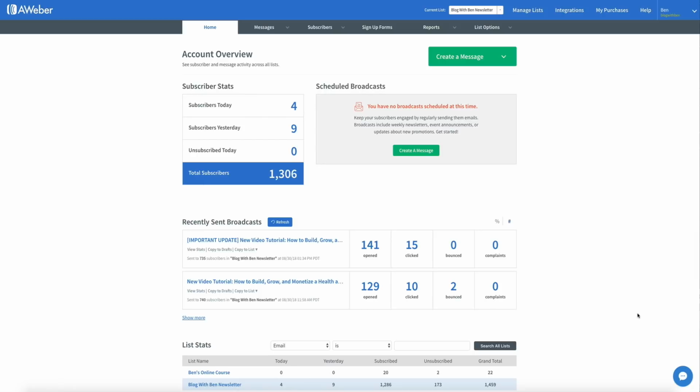This is home base for your email marketing strategy, and it's where you can create your email list, automate your campaigns, create an opt-in form, and so much more. Now, your screen will look different than mine, but that's because you don't have a list yet. So let's change that.